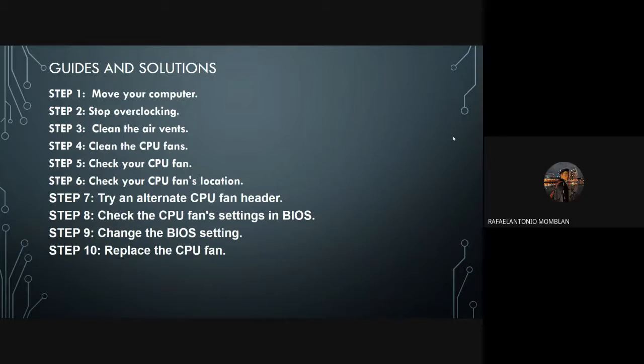So step 6 is check your CPU fan's location. If you have installed the CPU fan yourself, ensure that it is installed in the correct location. It should be connected to the CPU header on the motherboard. If you've connected it elsewhere, the fan may run when the computer is turned on, but it won't be sufficiently cooling the CPU, which is its main purpose. So, kailangan tama yung location ng fan nyo.